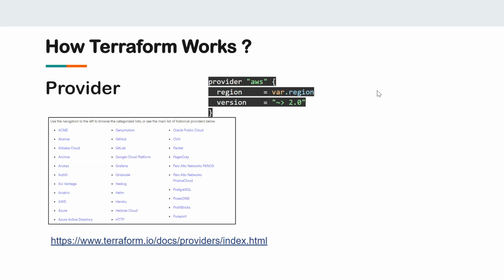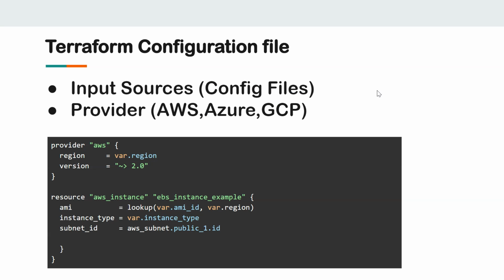There are lots of Terraform providers. If you see this screen, you have to write Terraform with a provider. Here I have taken AWS as the example. In the AWS provider you have to pass parameters, the region and version. Each provider has its own parameters. If you see the screen, many other providers are listed there. If you want to see a specific provider, you can go to the provider documentation.